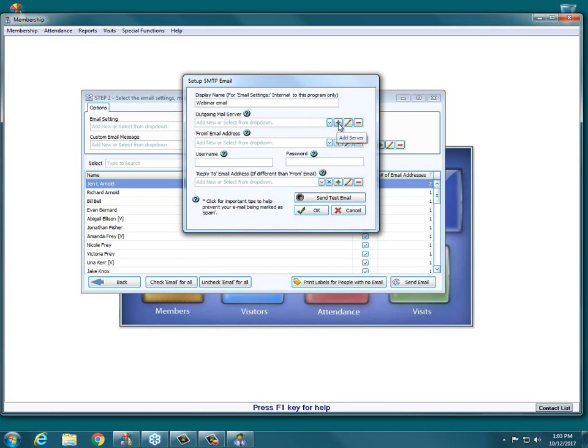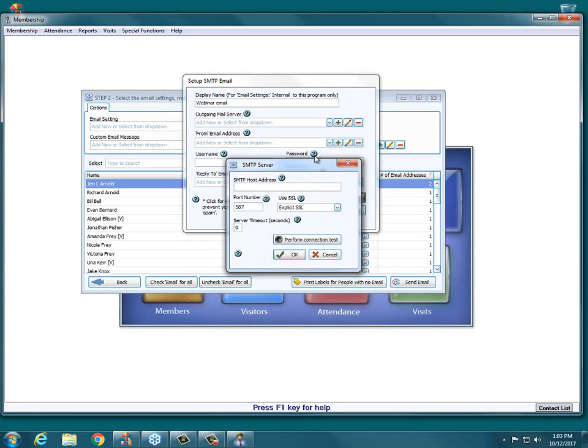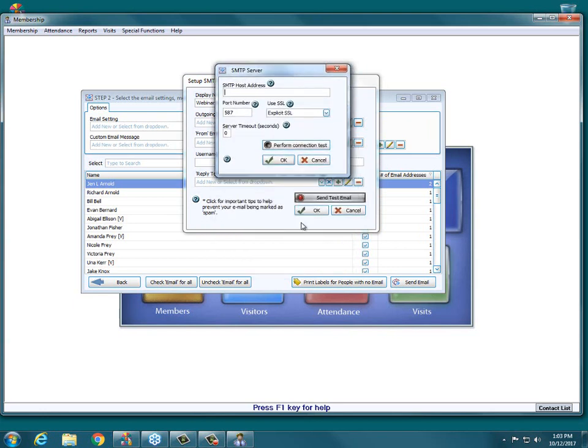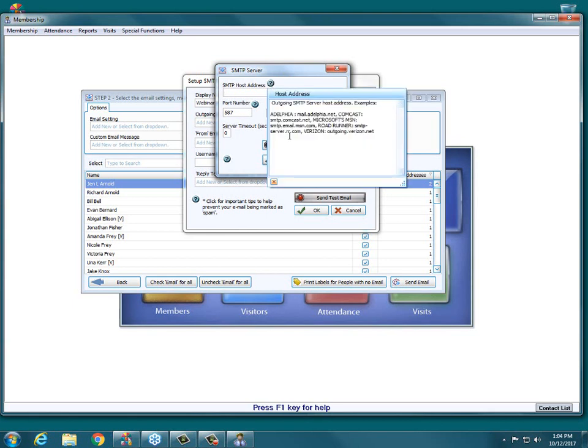Again, we're going to click on this small green plus button over to the right of that, which takes us to this SMTP server window here. One thing I do want to point out, as you're going through all of these screens in this Setup SMTP window, you're going to see a bunch of these little question mark buttons next to each of the fields. There are little helpful tooltips for the different things on these windows that you can take a look at.